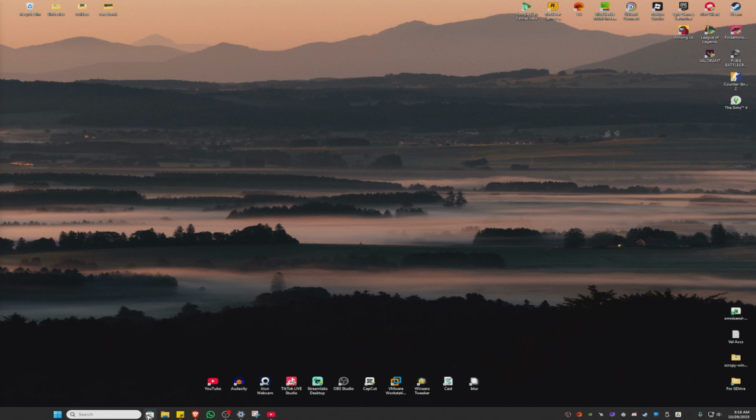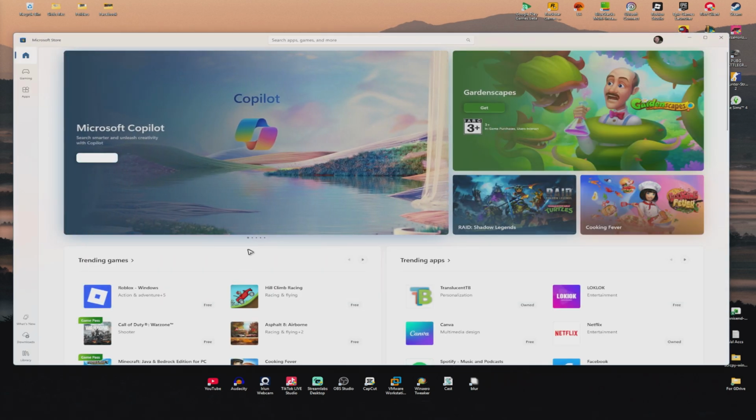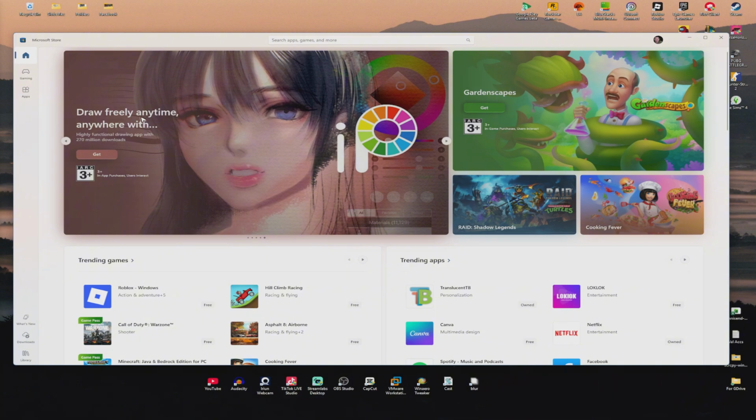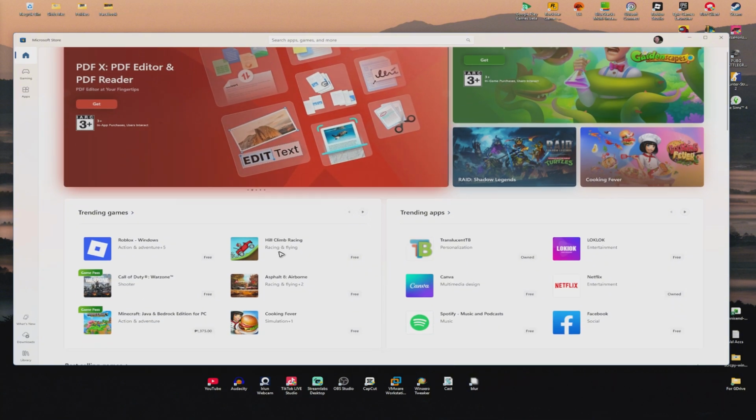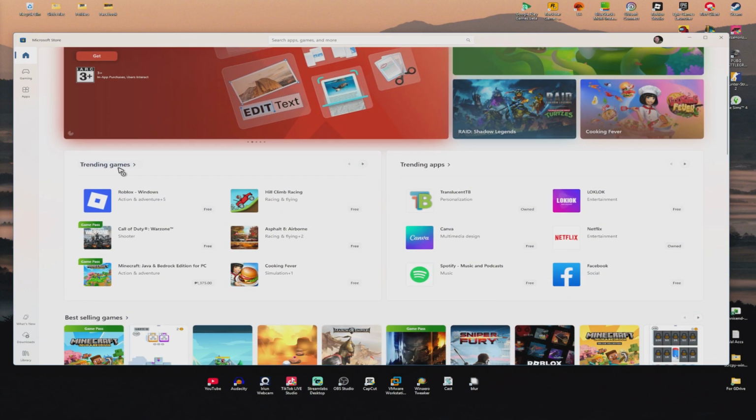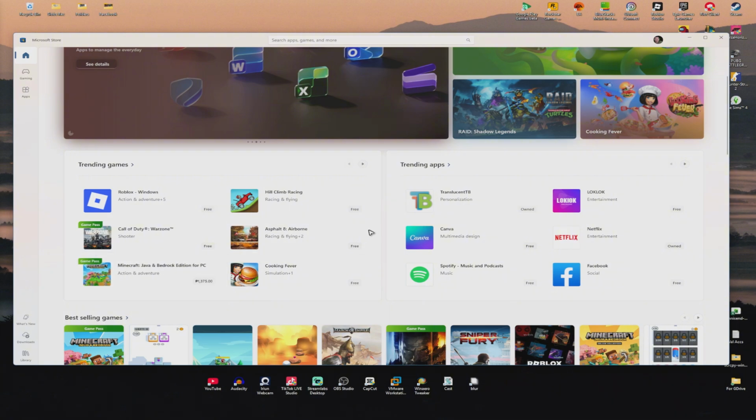Now once it's pinned, you can click on it and wait for the store to open. If it's your first time opening Microsoft Store, it will ask you to log in. Just go ahead and log in with your Microsoft account. Once logged in, as you can see here, we can go over to the dashboard or home section, and we have these trending apps and trending games. There are some games that are paid and there are games that are free.